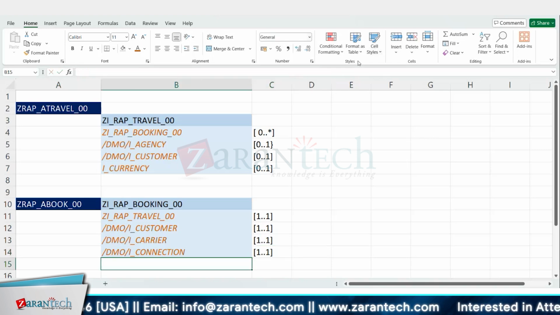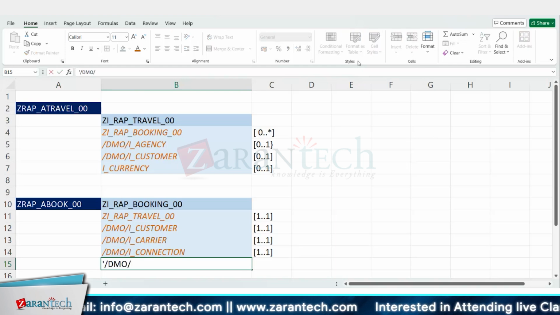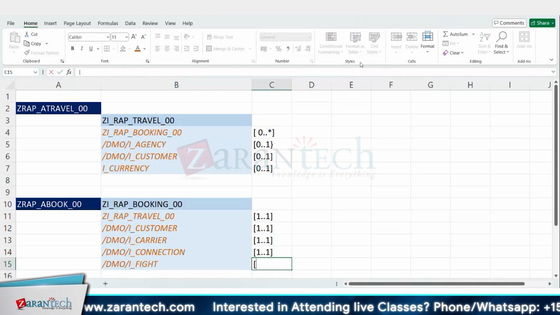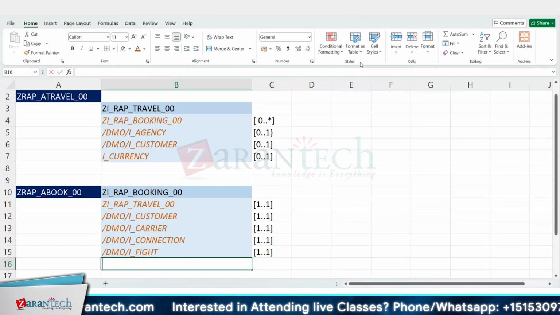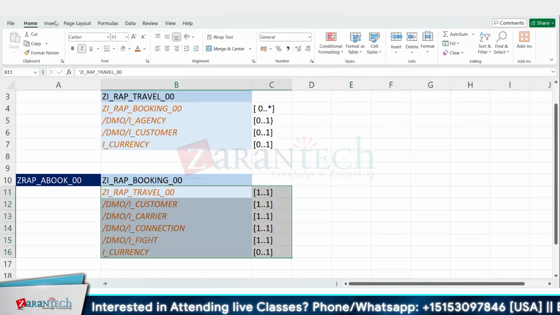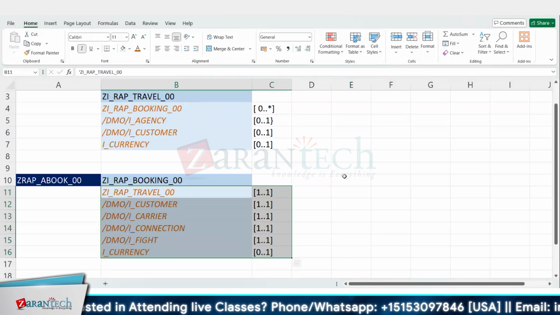And finally, the currency, more flight details. If you see the application, you'll understand why we created all these annotations. /DMO/I_flight, this data I can get from one to one, and finally currency details. So these are the associations I need for this application to run.